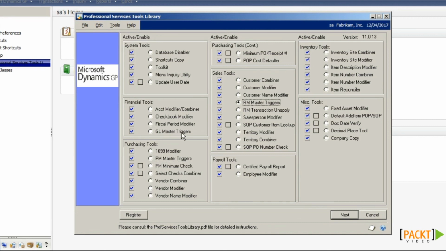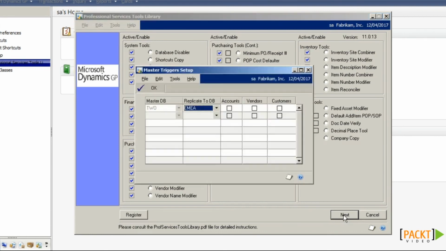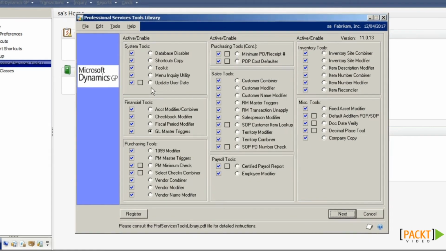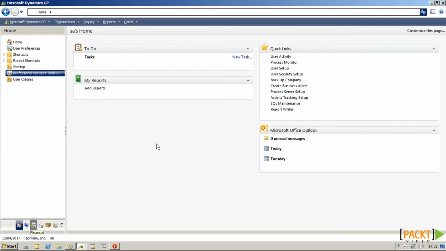As an initial example, we're going to use the GL master triggers. So we select that option under Financial Tools and click Next. The master database has defaulted to 2, which is the Fabrikam database we're logged into. And we have a choice on the Replicate to DB field onto our EMEA, which is our other company. And if we check the box under Accounts and say OK, this will enable the GL master triggers.